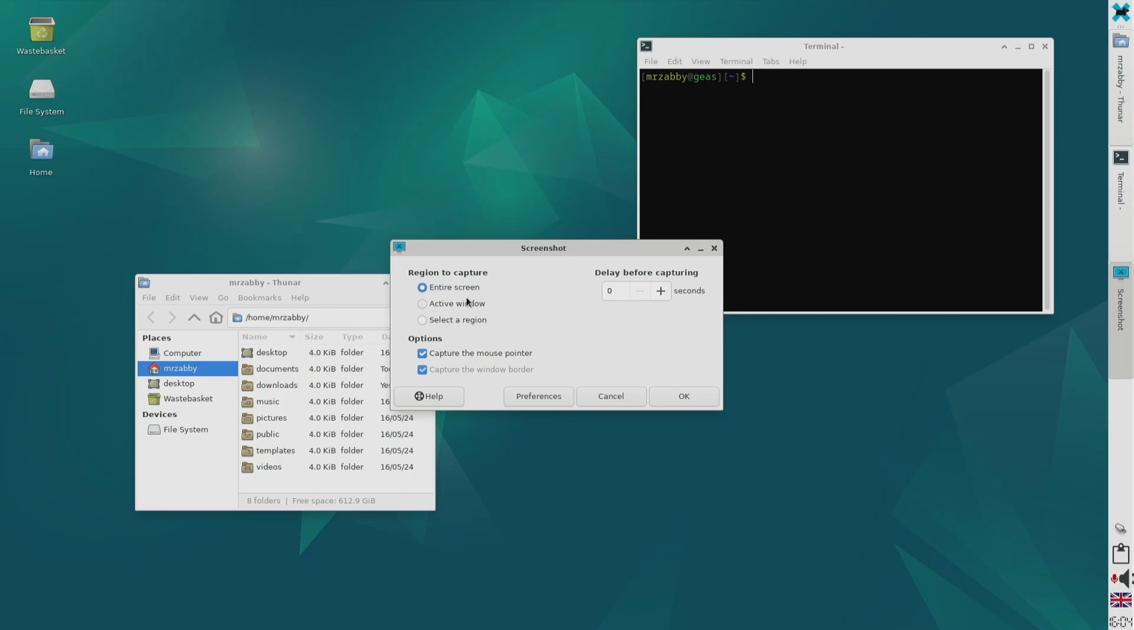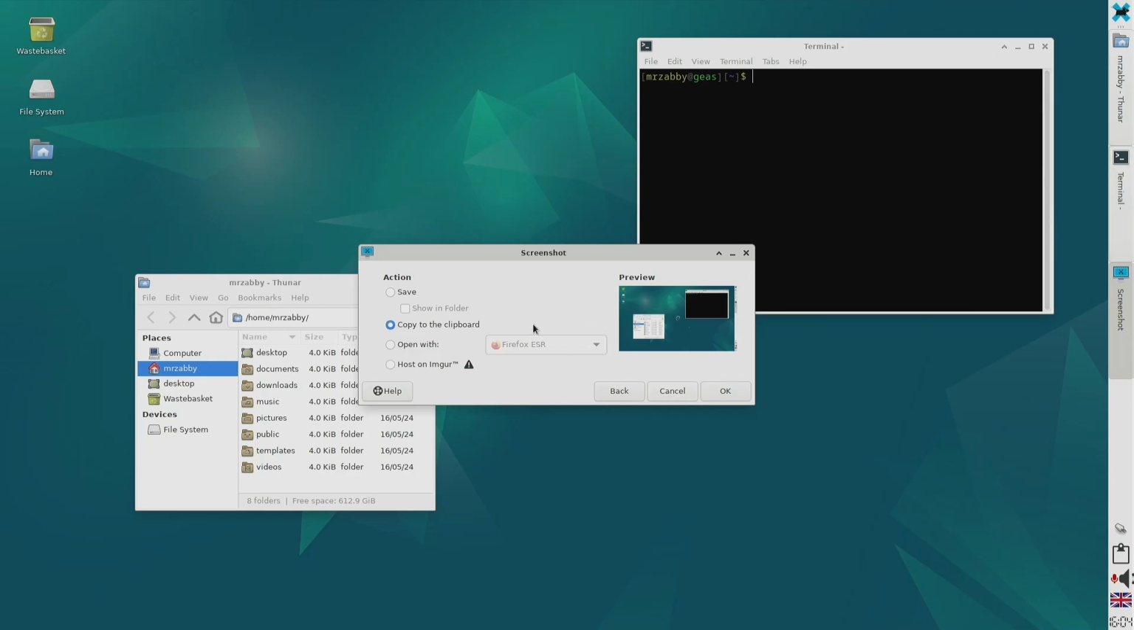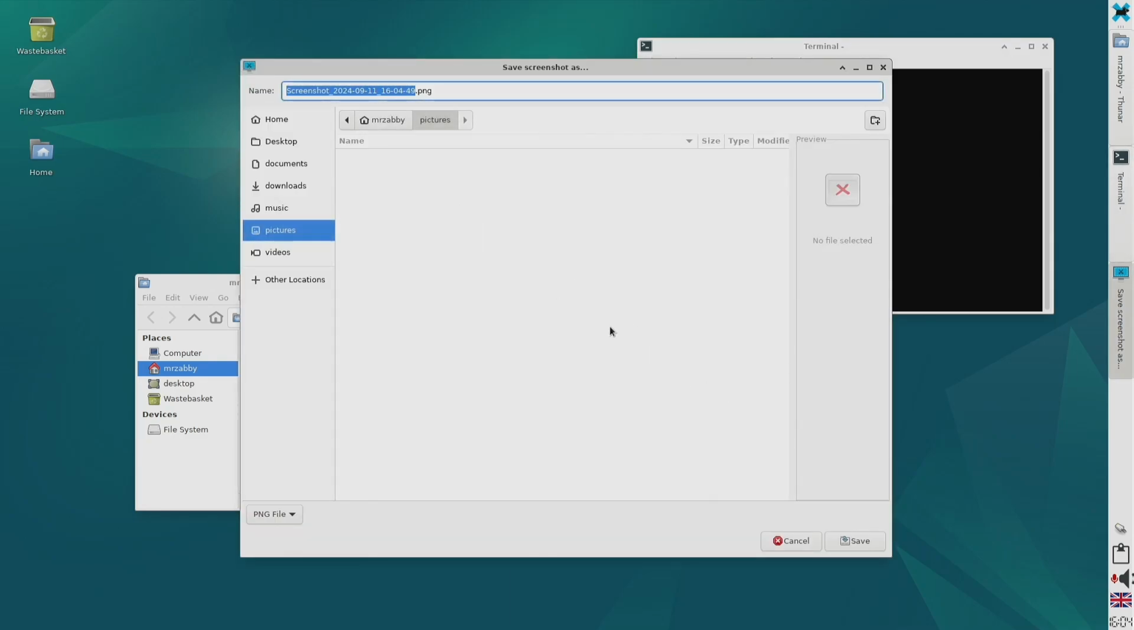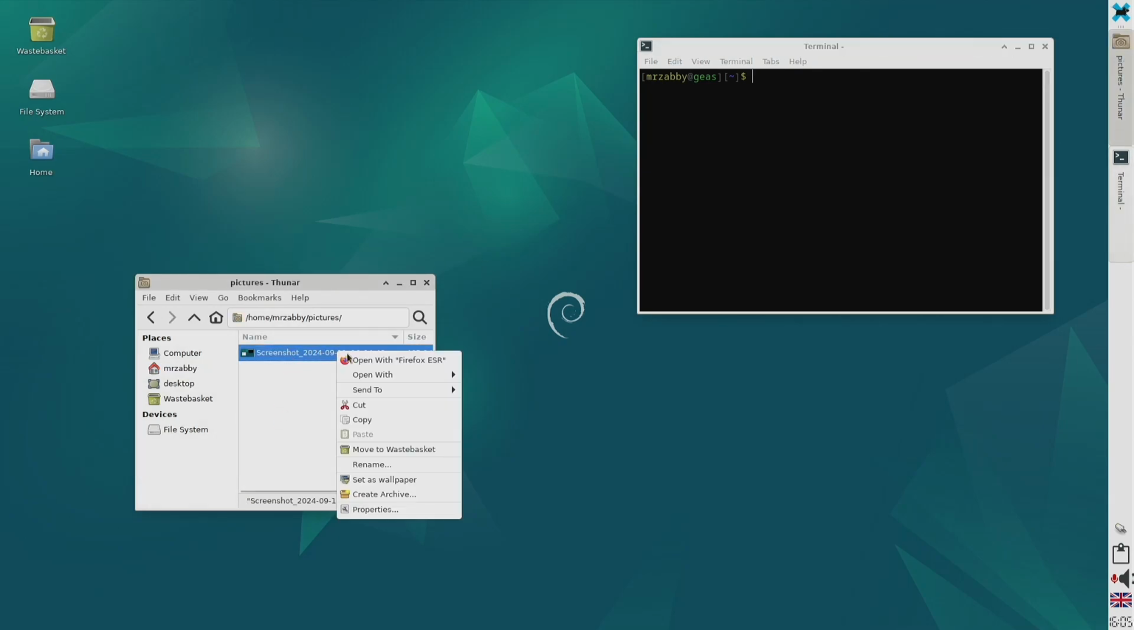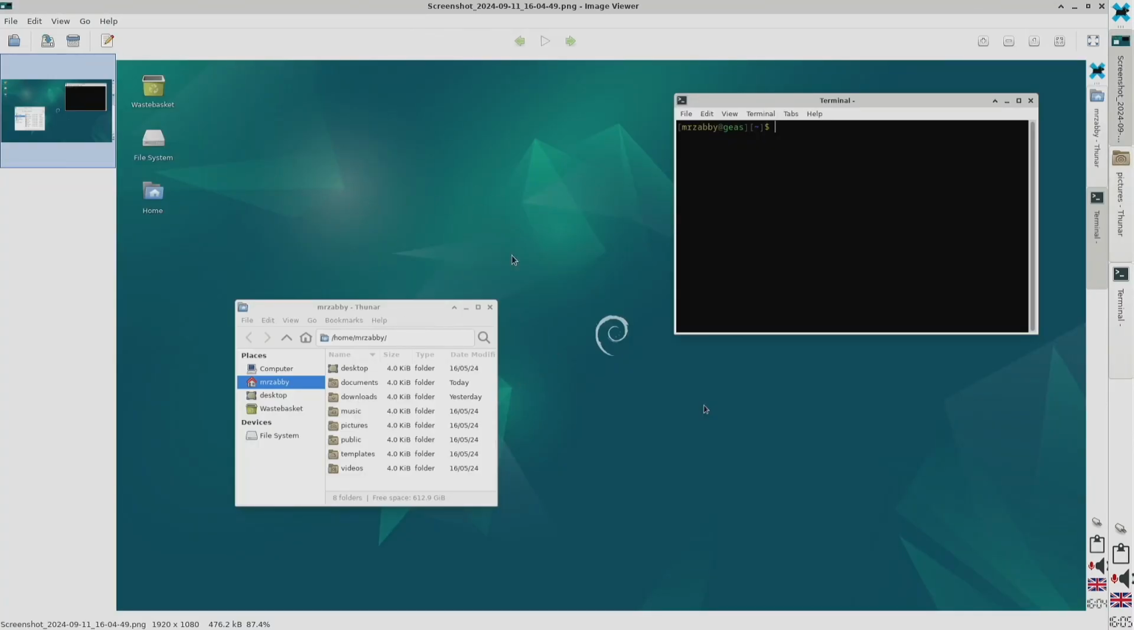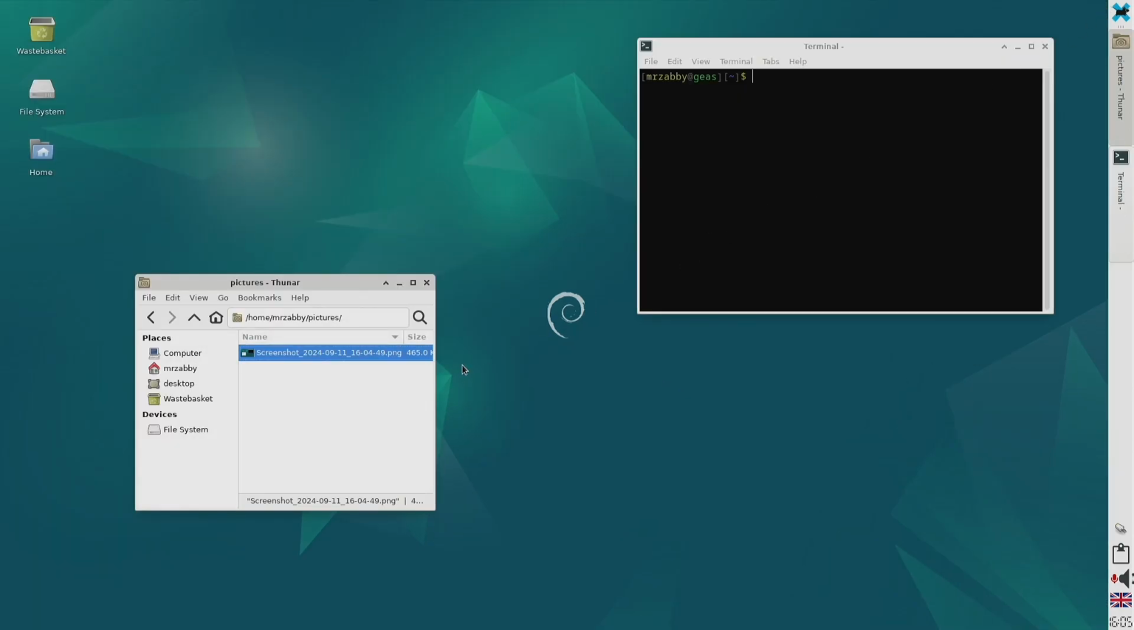So now let's try the first option, the entire screen. Okay, and let's save it to some folder. Yeah, Pictures, cool, this one. Let me open it, Pictures. Open with this one, Ristretto image viewer, yeah. So yeah, this is the screenshot we've just taken.